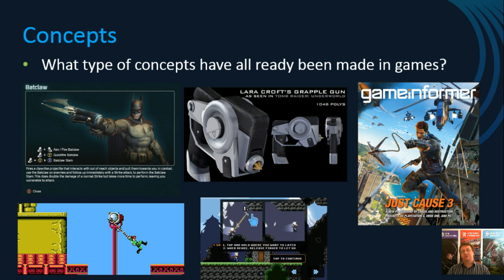So the concept: what types of concepts have already been made in games? Research is a good part of it. You can see I've got some examples of different games and how they themselves have used a grappling gun. I'll probably call it a grappling hook as we go through it. So I researched what's already out there, what has worked, what hasn't worked. More or less this is my research process.